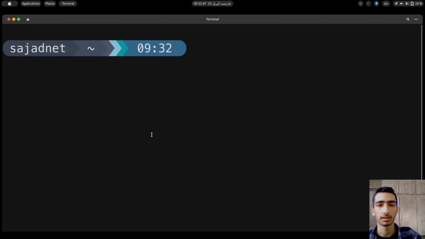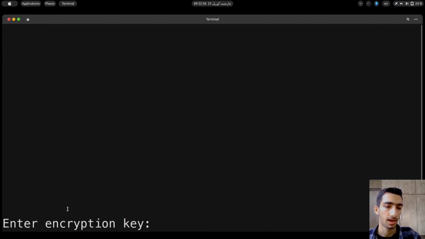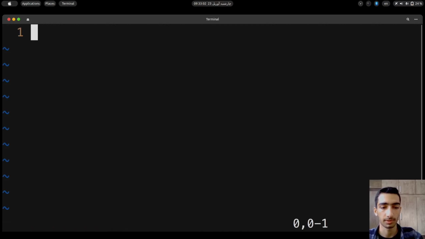First, let's see how we can create a new file that is protected by a password. Simply, we can use Vim followed by -x switch and give it a name, for instance, file1. And at the bottom of your screen, as you can see, it asks for an encryption key. We can type our password here. It says to type it again.